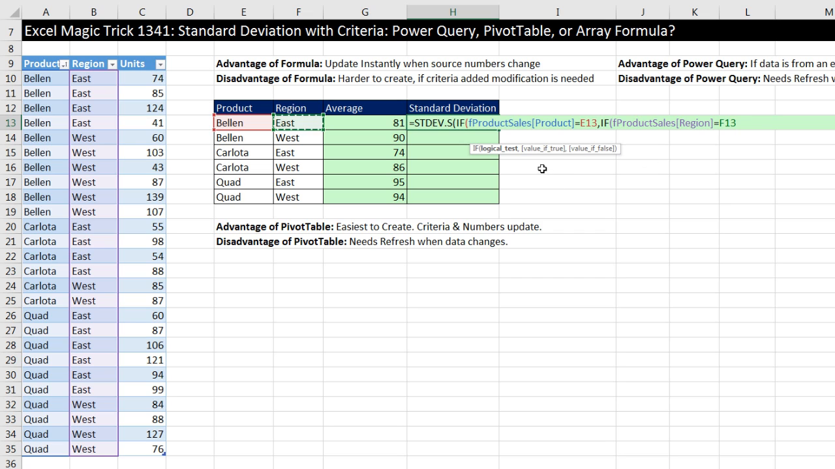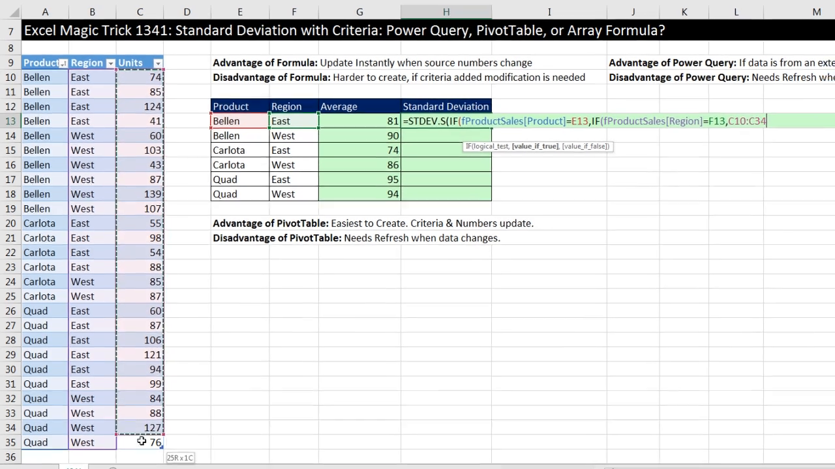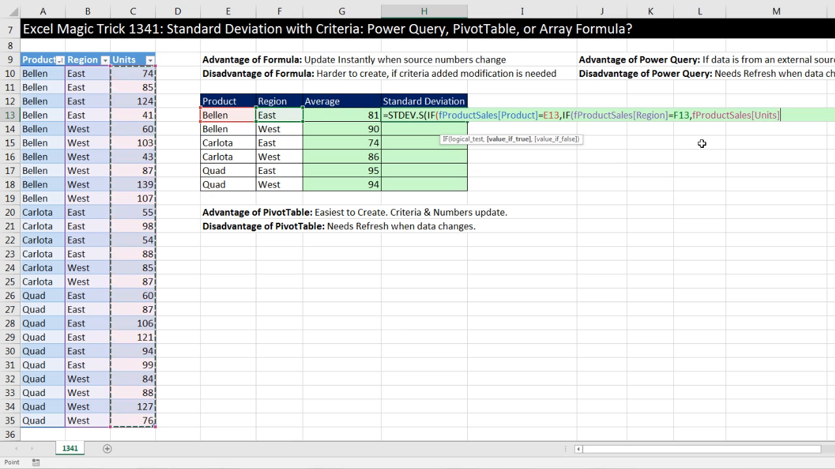But now we want to comma and get to value if true. This is where we put the entire column of numbers. There it is, F product sale units. Now we want to leave the false out, because if we leave that out, it will inject falses into our resultant array, and the falses will be our filter to filter out the unit numbers we don't want. So we put close parentheses, and we have to put a second close parentheses because we had two IFs.